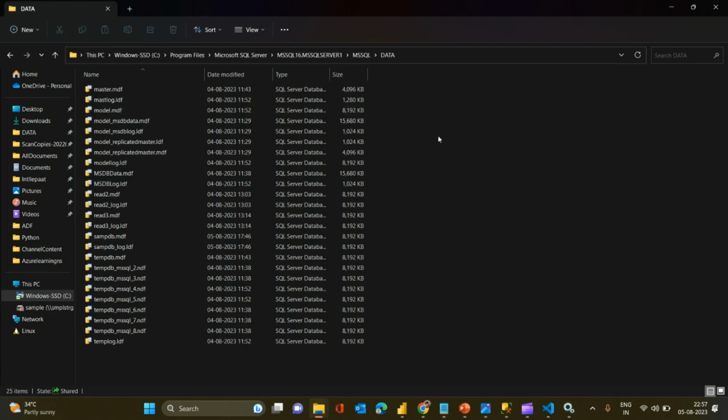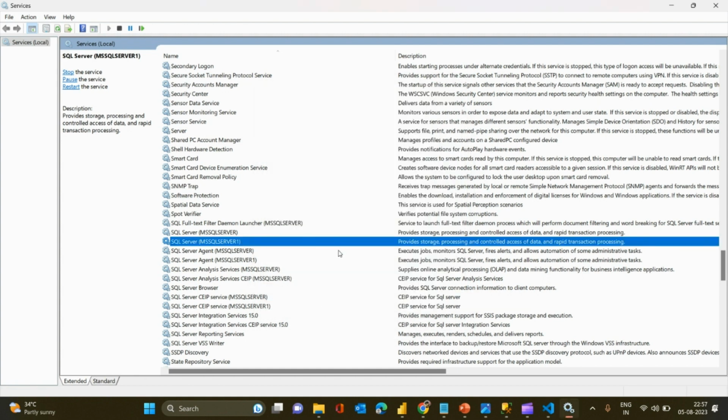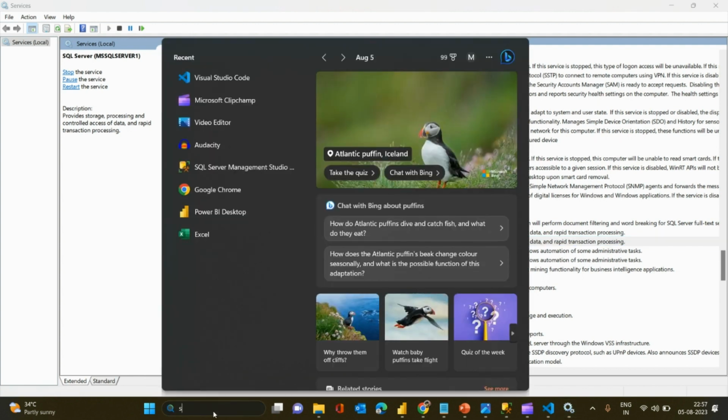Okay, so we will be exploring these types of things a little bit later. I don't want to confuse you a lot more, so we will jump directly into the querying part. When it is up and running, make sure it is up and running. If it is in a stopped mode, you need to start this service, then only you can connect to a server.